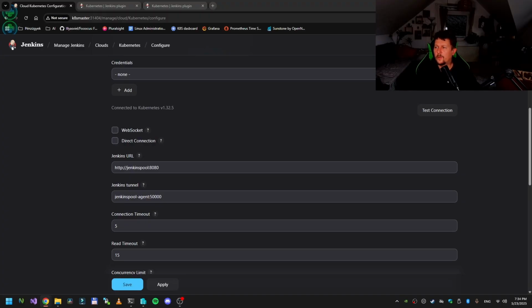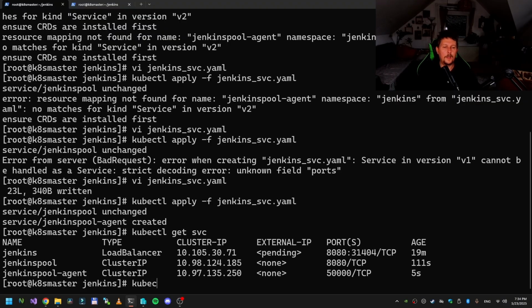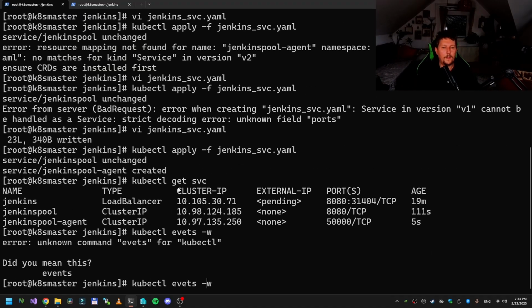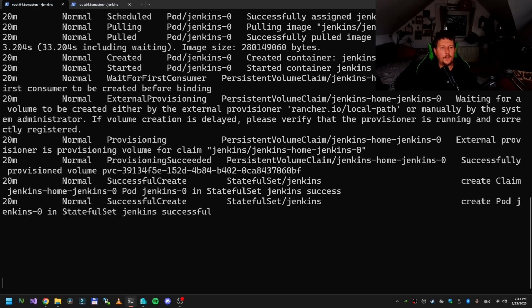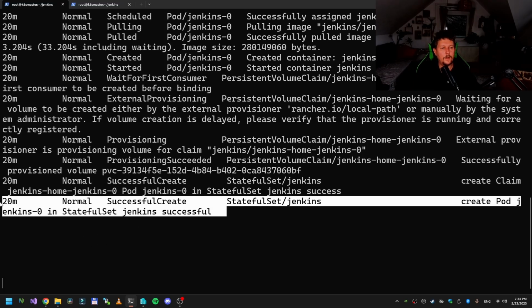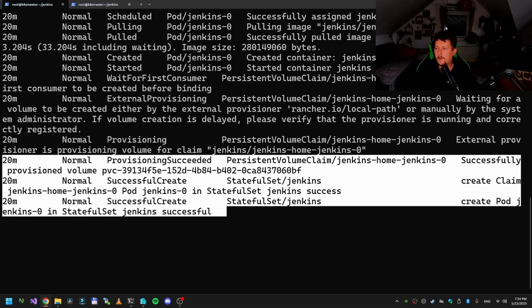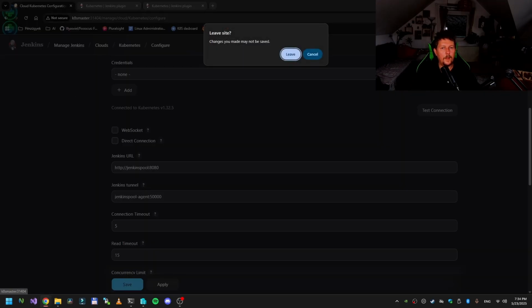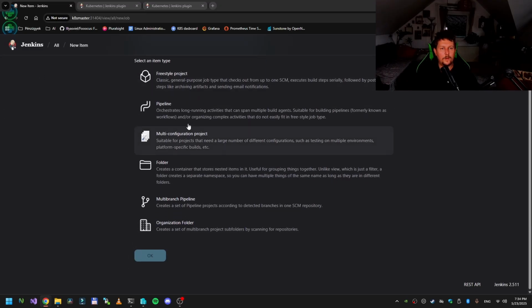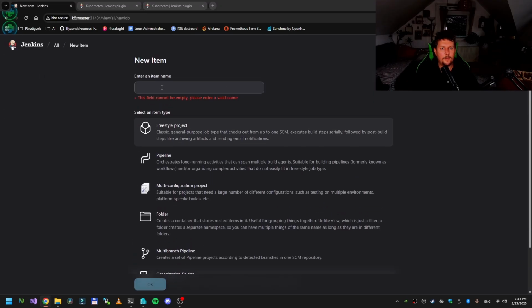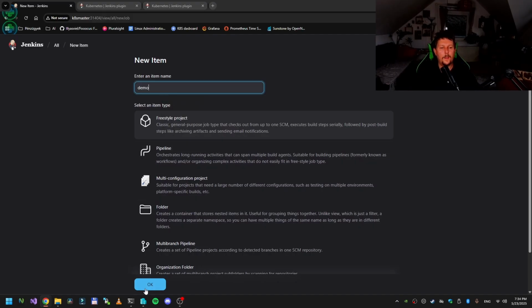And what we can also do is to monitor our events. So kubectl events -w, and basically here we can see that the last message is the stateful set. So we want to create a new pipeline. Let's leave this and click New. Let's call this freestyle project demo and OK.